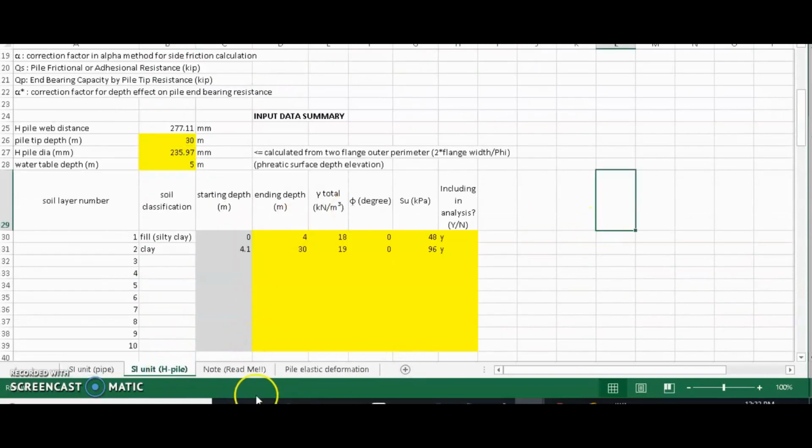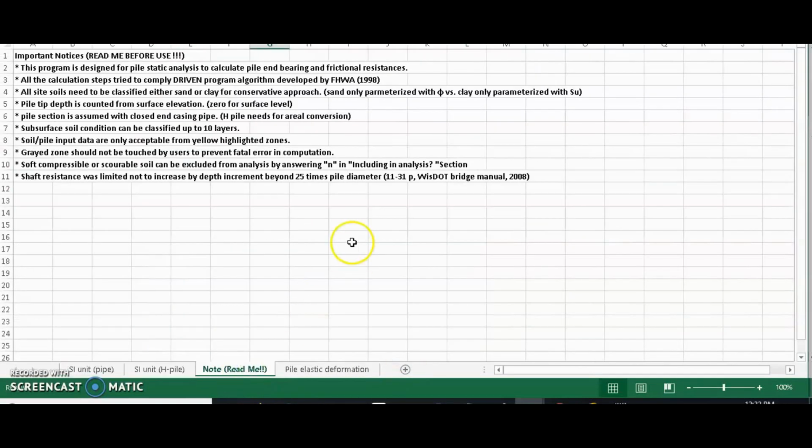So please read through those before you do the analysis, and the read me section, on how you should apply the right value to get the design load. Okay. And good luck. If you have any question, feel free to ask me.